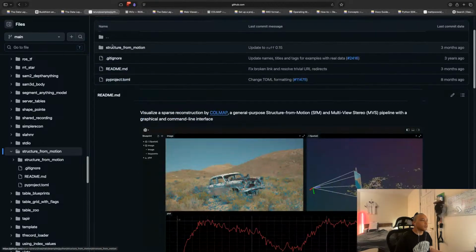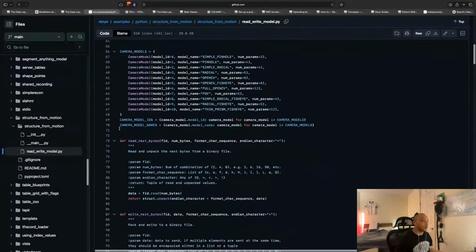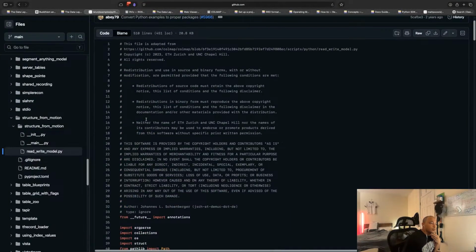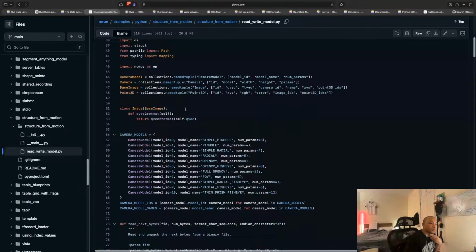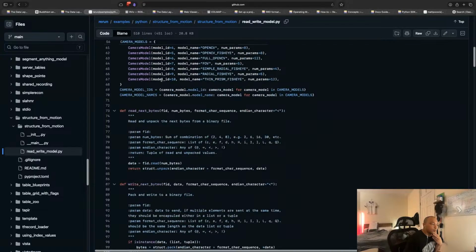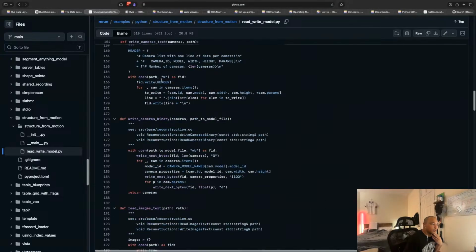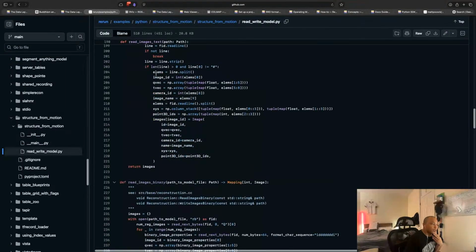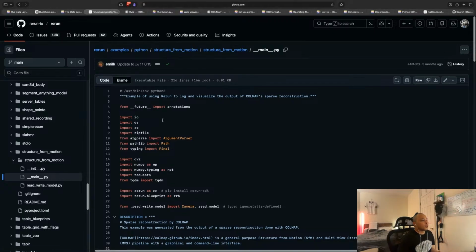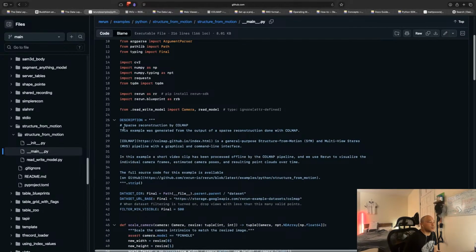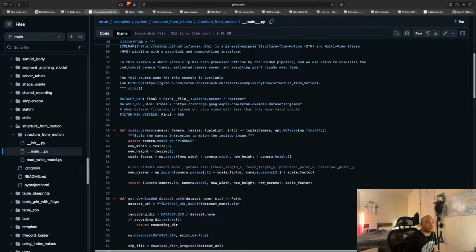All right, let's see. Structure from motion, read model, read write model pi. So what is it doing? You have a camera model. So this is basically reading and writing the camera files. And yeah, the input output description is possible to the component, like doing an example COLMAP.